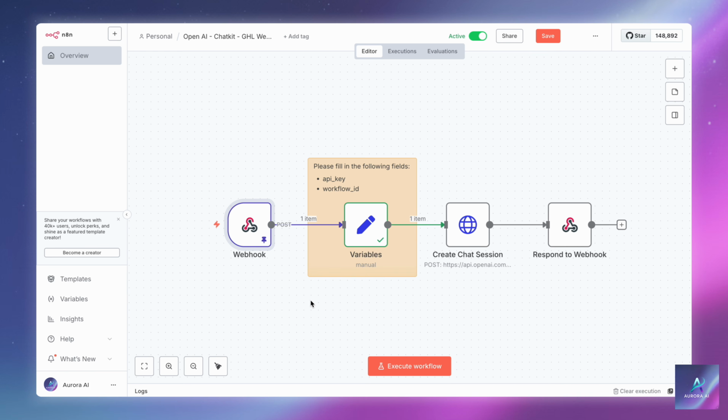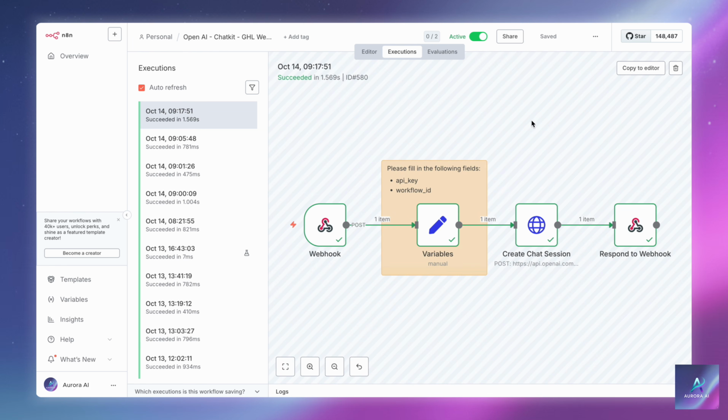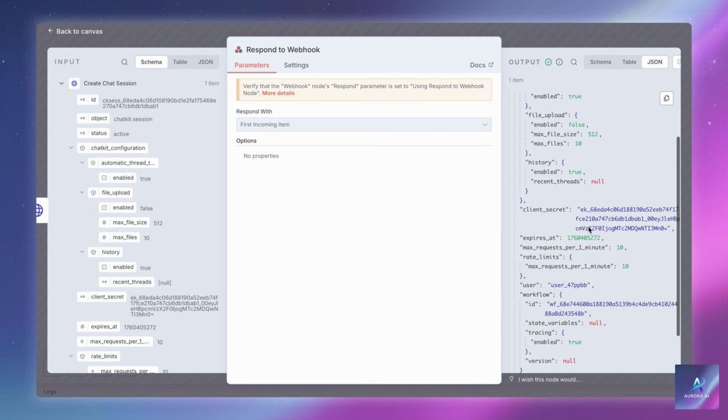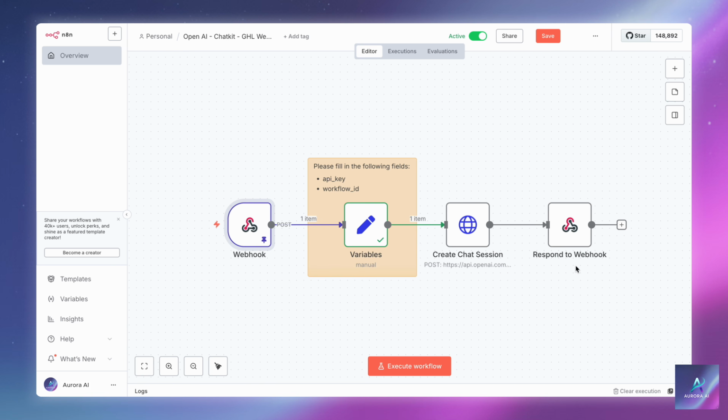Now, one more important thing. We need to grab our webhook URL. Click on the webhook node, and you'll see the production URL here. This is the endpoint that your GHL website will call. What this URL does: when someone visits your GHL website and ChatKit loads, it pings this URL and says, "Hey, I need a chat session." This N8N workflow then creates that session with OpenAI and sends back the credentials. Your visitor never sees any of this happening. They just see a working chat widget. Before we move on, make sure your workflow is active. This is the engine that keeps the entire system running securely and efficiently.